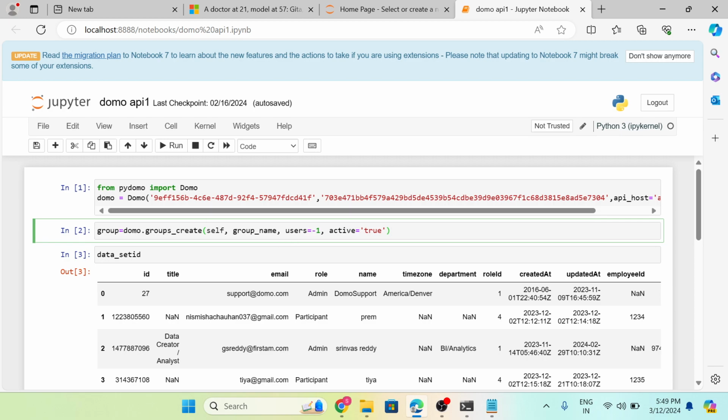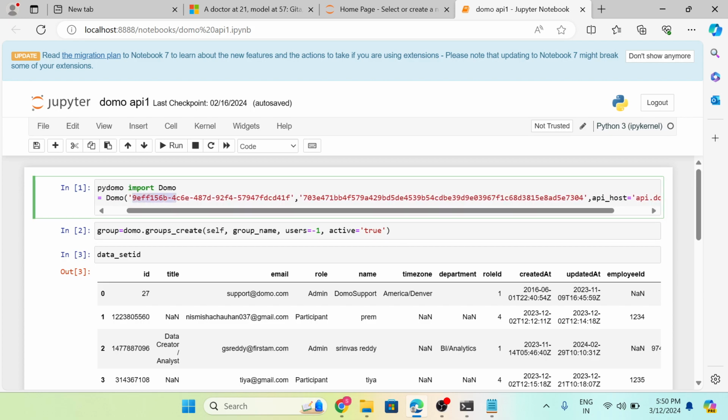This above part I have already explained in many previous videos. Again I am explaining: to work with the Domo API, we need to import the PyDomo package, and then we need a client ID and secret key. The first part is the client ID, the second part is the secret key, and then the API host. Then we need to pass the client ID, secret key, and this API host into the Domo function.